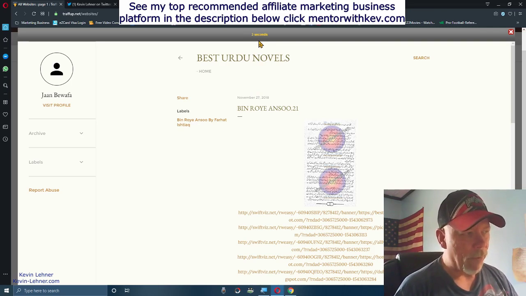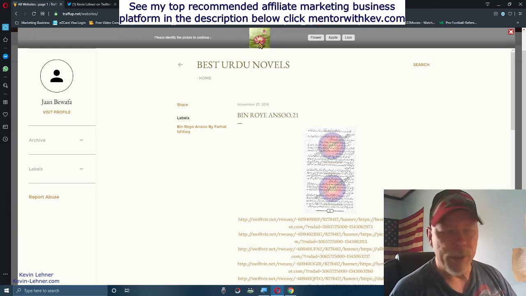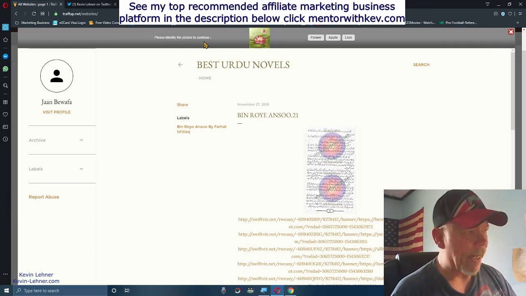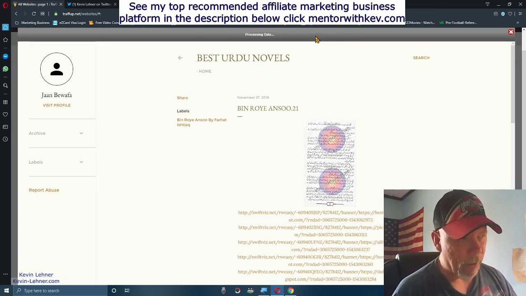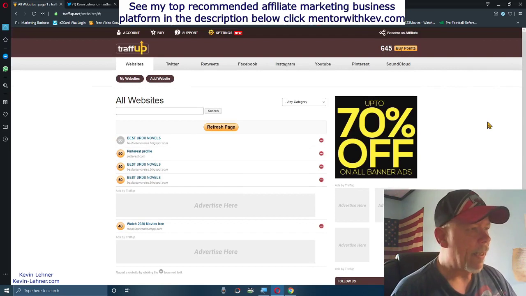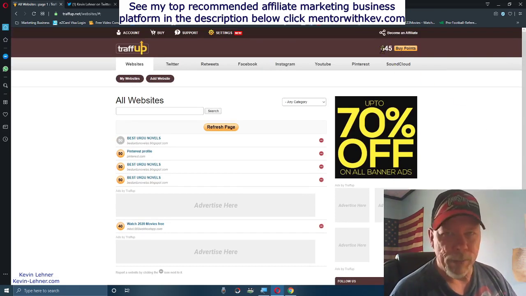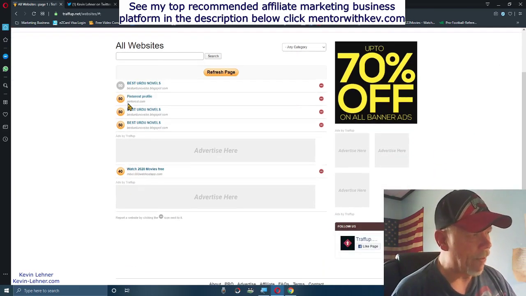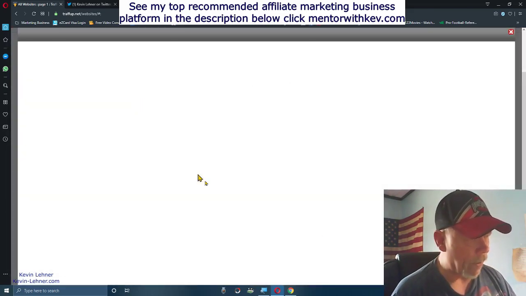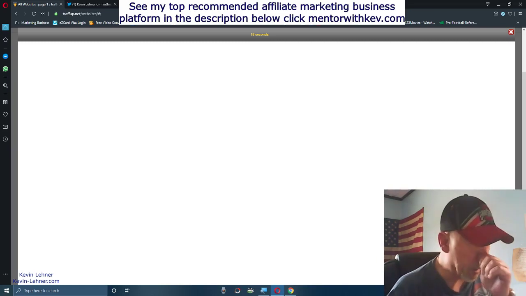It's counting down 4, 3, 2, 1, and then it loads up an image and says, please identify the picture to continue. That looks like an image of a flower, so over here to the right you pick a flower, and it says thank you for visiting this website, you have earned 50 points. If we come back, you can see that 50 points has been added to my account. Then you just come back and click on the next one for another 50 points.